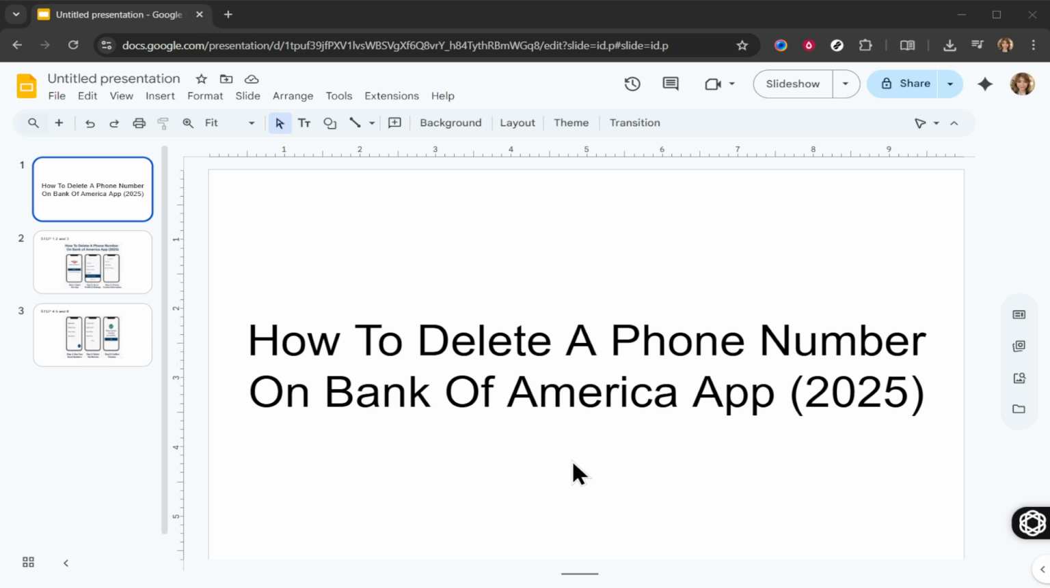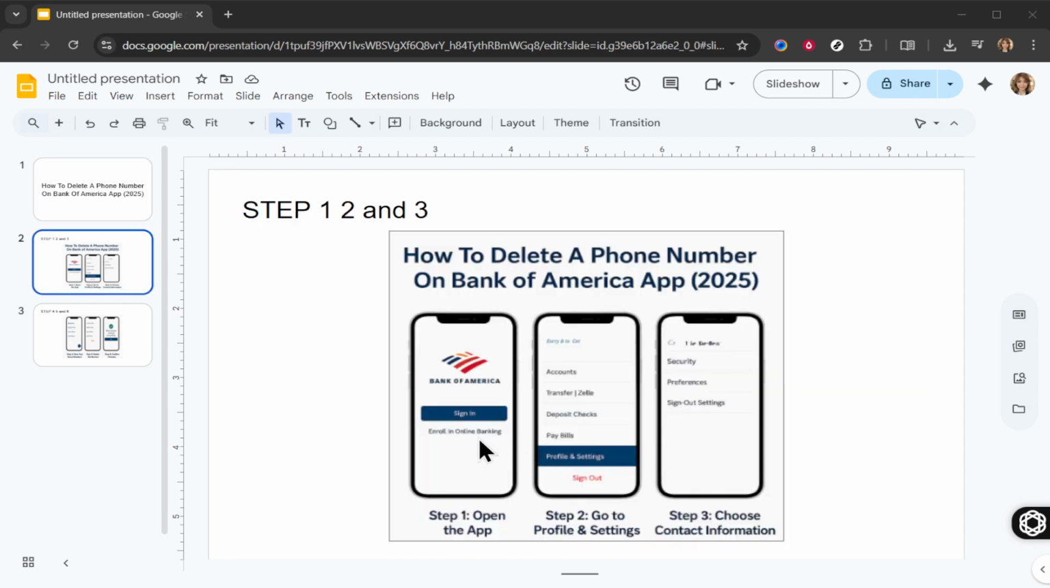Let's start by opening the Bank of America mobile app on your device. Once you've got the app launched, go ahead and tap on the Sign In button. You'll need to enter your credentials, your username and password to access your account. Make sure these details are kept secure and confidential, as they are your gateway to your sensitive financial information.